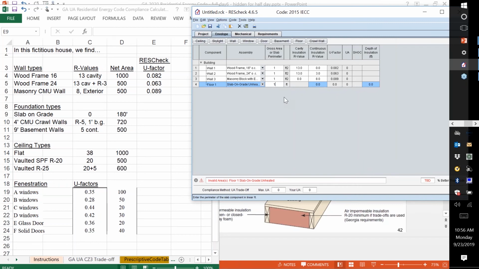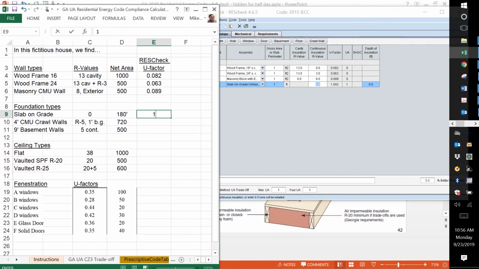I'll give it 1 foot. And it's going to remind me, make sure that you meant to say feet, not area. There is no continuous insulation, where 1.042 is our U factor. So I'm going to put 1.042.